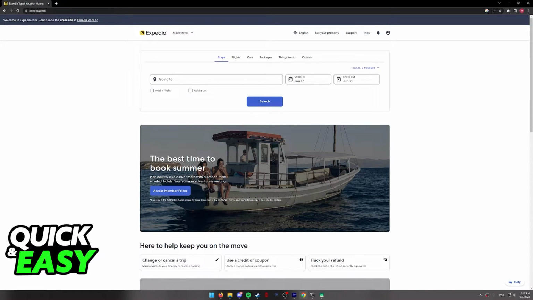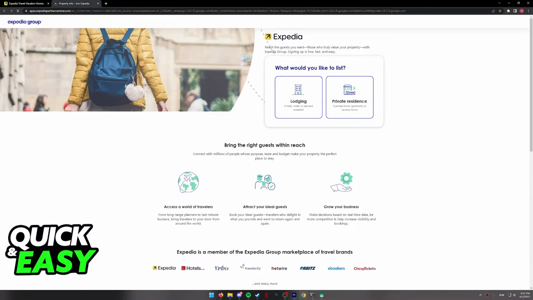So using a web browser on your computer or your phone, go to the website and you will be able to select List Your Property at the top menu. When you click List Your Property, you will be immediately redirected to this page. As you can see, through this page, you will be able to register your hotel over here.